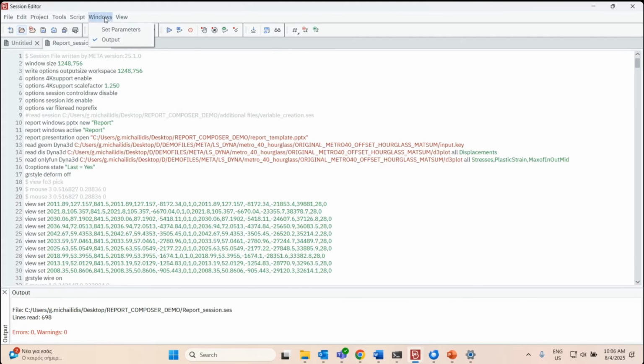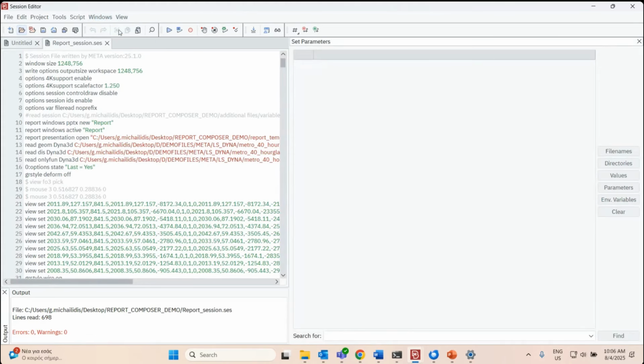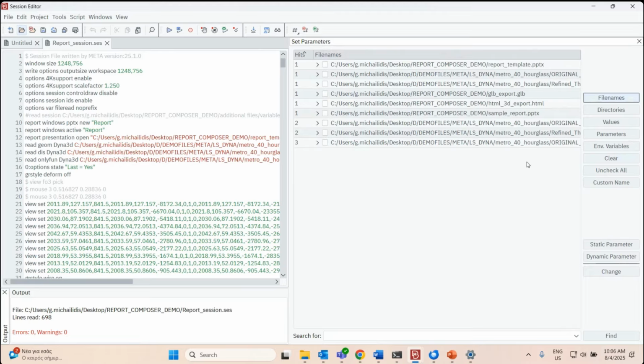Select the set parameters and click on File Names. Meta will scan the session file and list all the available file paths. We will select the report template file path, ensure the custom name option is activated, click on Static Parameter, and provide a name to the variable. We will go with report template as variable name.